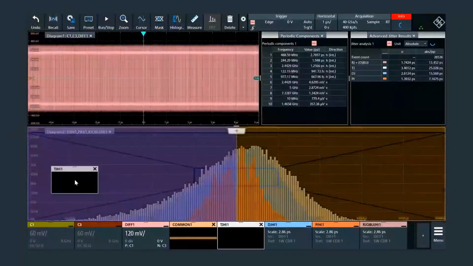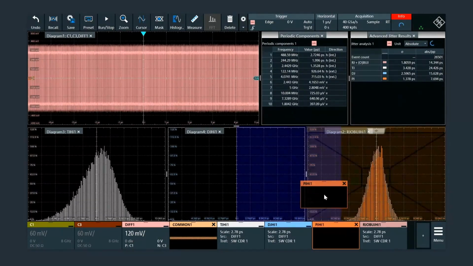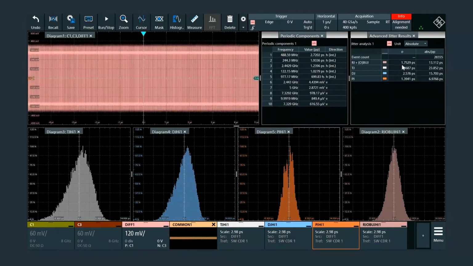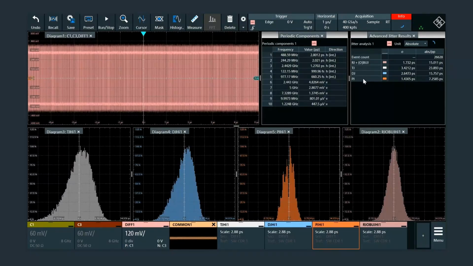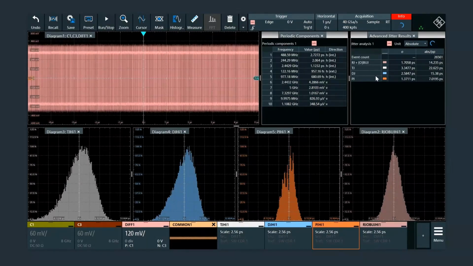Next, we are going to look in more detail at these histograms. So I will arrange these also into small windows on the screen. So let's put total jitter here, deterministic jitter on the right-hand side, periodic there, and there we have all our histograms. What we can see here in the top right corner are the jitter analysis results for total jitter, deterministic jitter, periodic jitter, plus the random and other bounded uncorrelated jitter. They are all arranged into this table here.